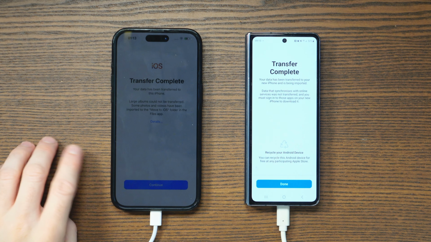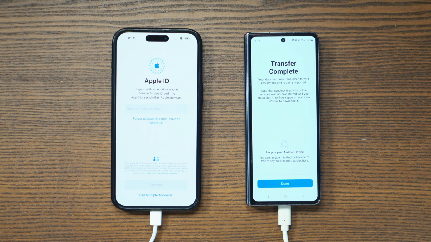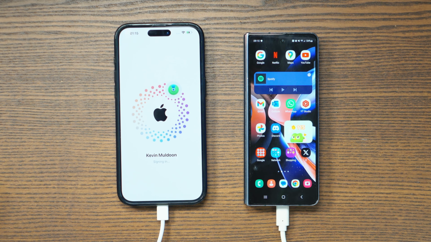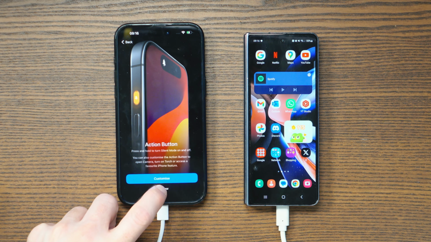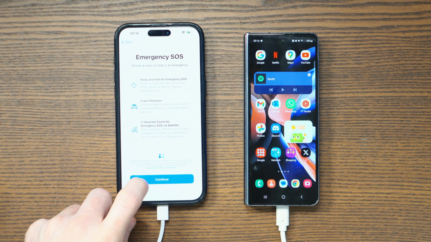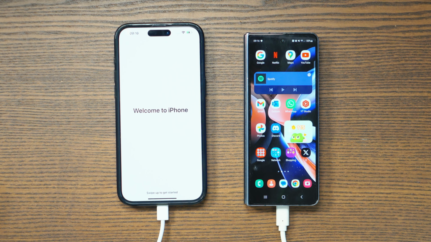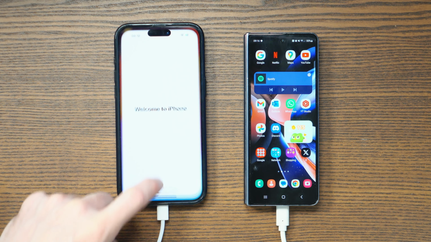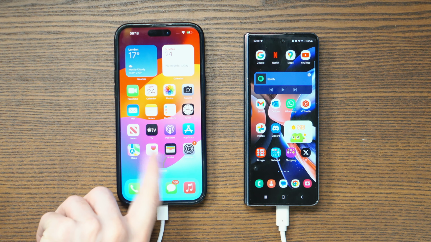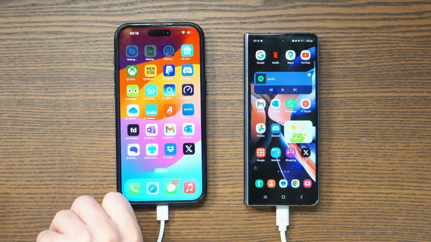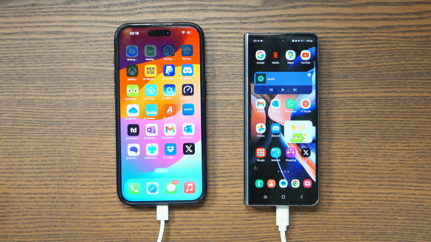When the data transfer has completed, select Continue, enter your Apple ID, and then complete the iPhone setup procedure. If an application that was installed on your Android phone is free to download and available on both the Google Play Store and the Apple App Store, your iPhone will attempt to download it. In my own transfer, some free apps I was using on my Android phone were not installed on my iPhone. Therefore, I had to download them from the Apple App Store myself.